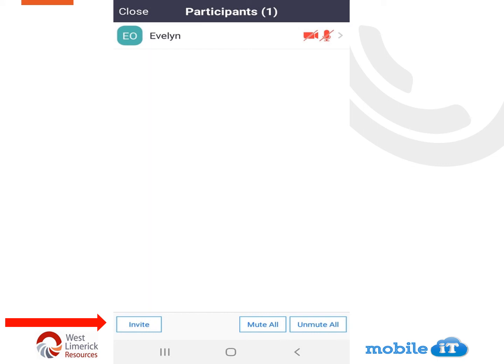And alongside each name, you will have two little logos. One will be a video and one will be a mic. You can see here Evelyn has a red mic and a red video. That means Evelyn is not sharing her video and not sharing her mic. If I was, those symbols would be grey and they wouldn't be crossed out.